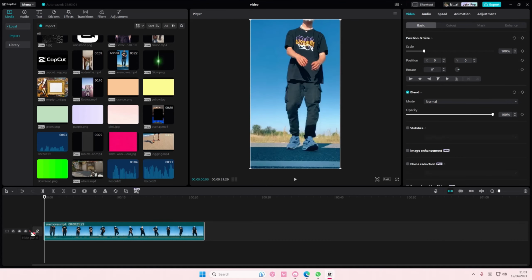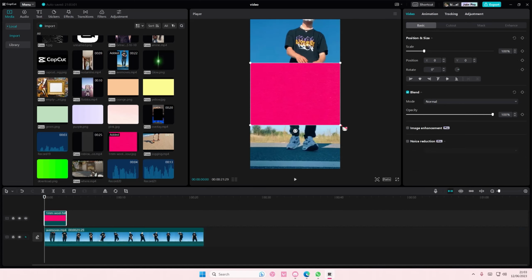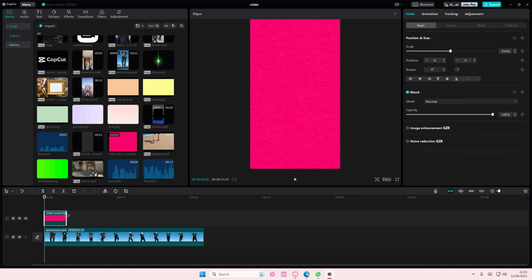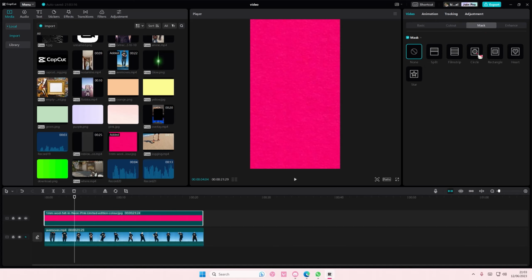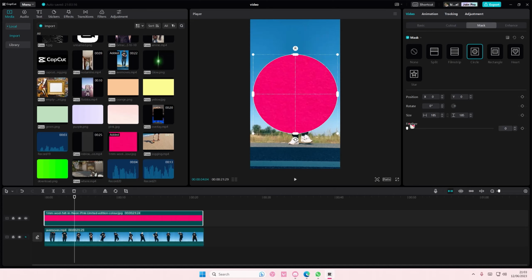In this video I'll be showing you guys how you can create this glow ring or glow border on CapCut PC. So select your color of choice. I'm just going to select this color, and then I'm just going to add it till the end of the video. Then I'm going to select mask, and I'm going to select the circle bit, and I'm going to feather that out just a little bit.